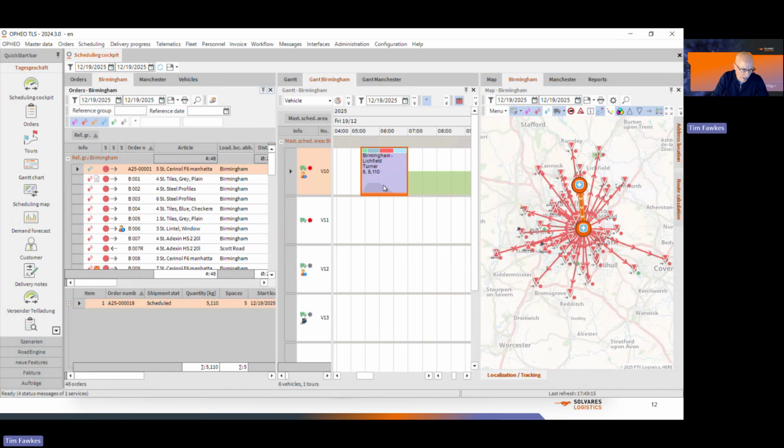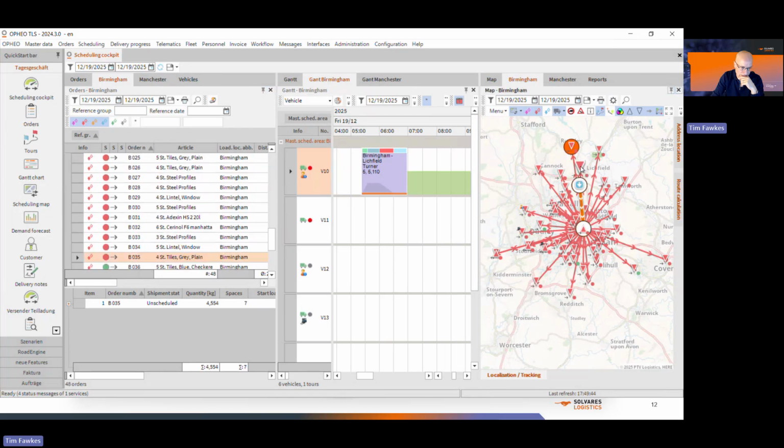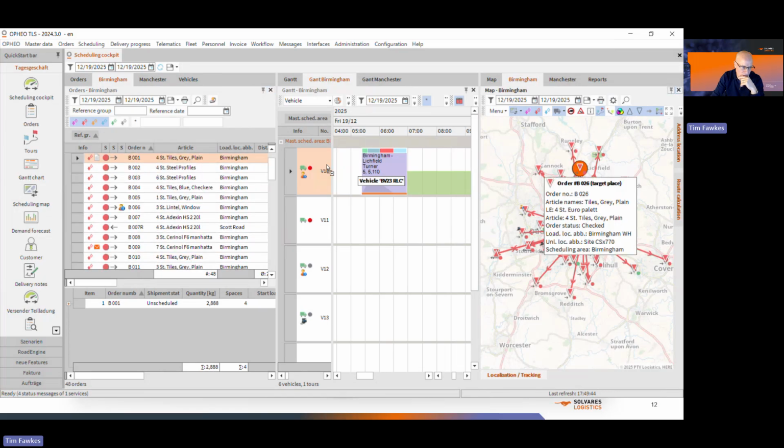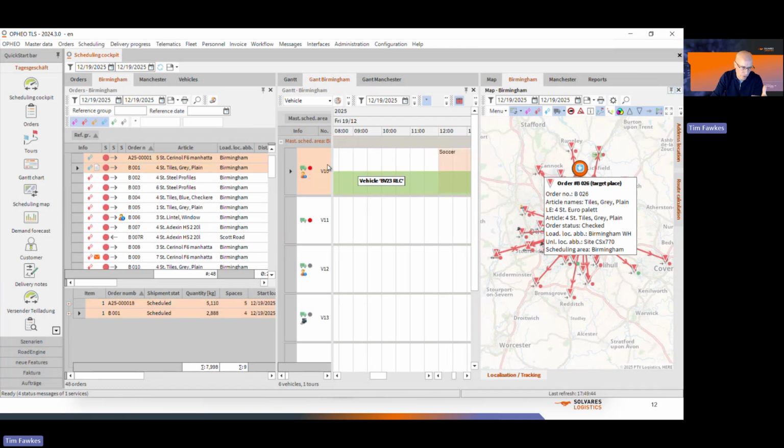This grey in the background shows you how full the vehicle is. You can see in this particular case, we've got 5 pallets, 5.5 tons. There's plenty of capacity left on that vehicle. So how do I then add orders to that vehicle? I can do it in a number of ways. I can select an order from the order pool again, or I can select it from the map. So maybe I'll select this one from the map. And if I drag this to the vehicle, it will automatically then add that order to the vehicle.